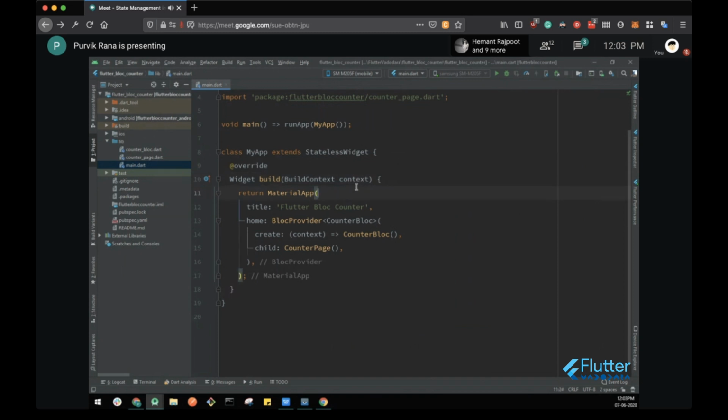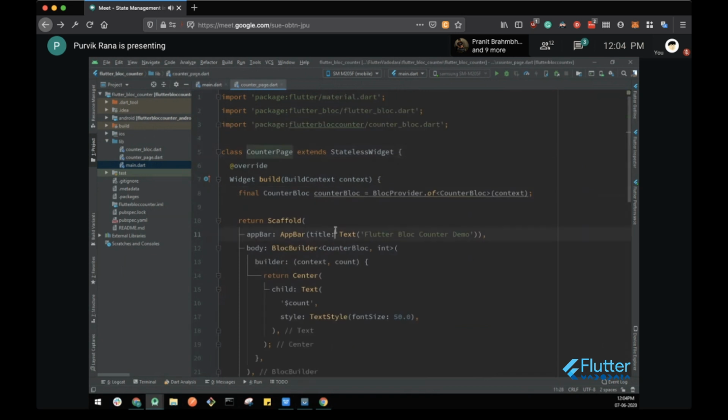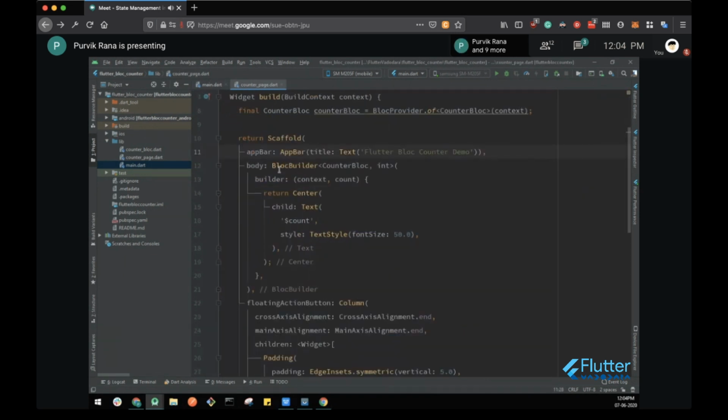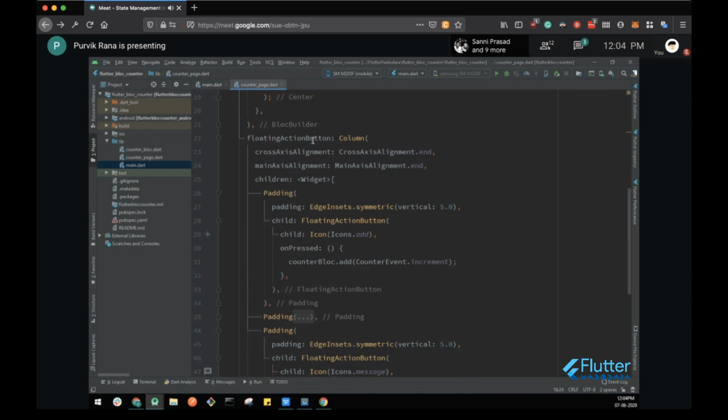So same thing, we understood that the main method is there. My app is the one stateless widget from which I am returning the material app. My home is the counter page. So if you are not considering provider right now, my home is the counter page here. Inside the counter page, I have one scaffold, one app bar. Forget about the block builder right now. I have the center text. I have one particular value that will be displayed to the user, and some floating action buttons are there in the column.